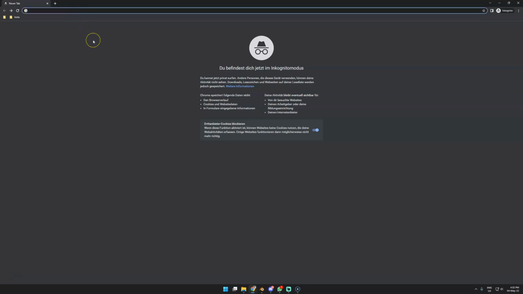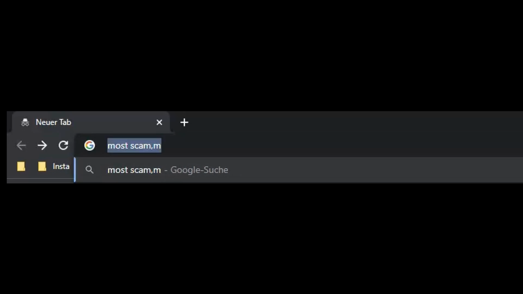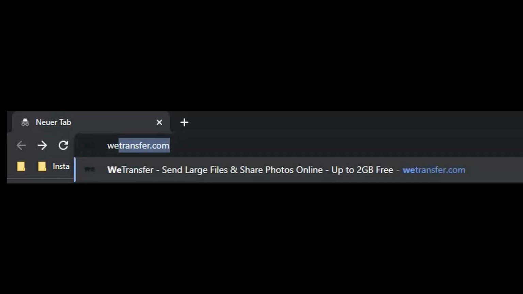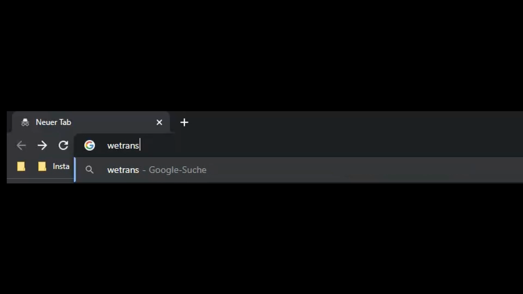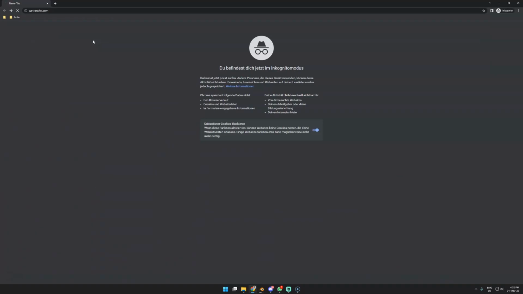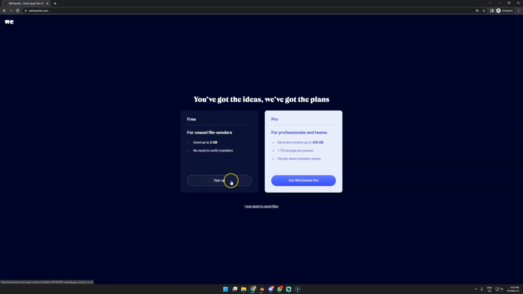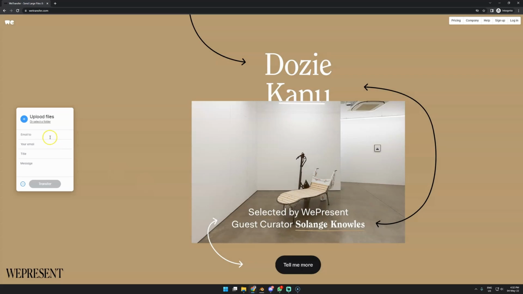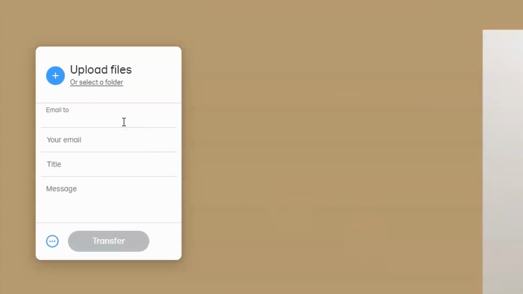So the page we will be using is called Most Scammy. No, of course not. We will search WeTransfer.com. Simple. Press enter. You click, I just want to send files right there, and you can send files. So now the next thing, when people send me their scammy super web pages that no one wants to download anything from, I say, just use WeTransfer.